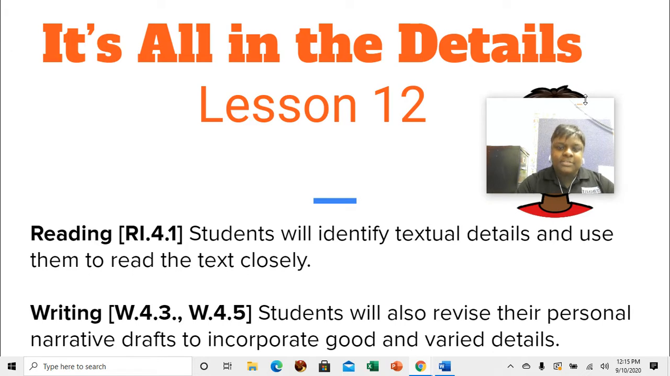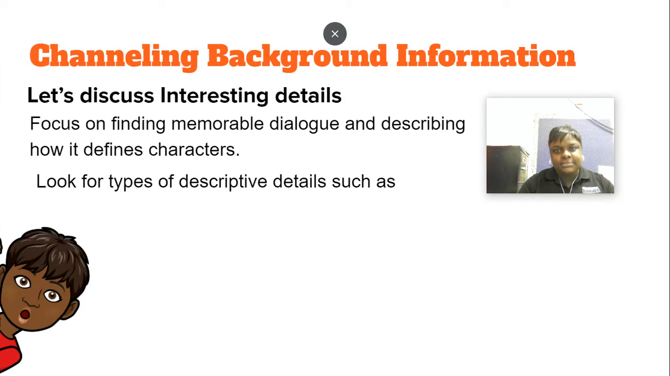In reading, the students will identify textual details and use them to read text closely. In writing, the students will revise their personal narrative drafts to incorporate good and varied details. Now, before I go into that information, I want to channel a little background information. So let's discuss what interesting details are.